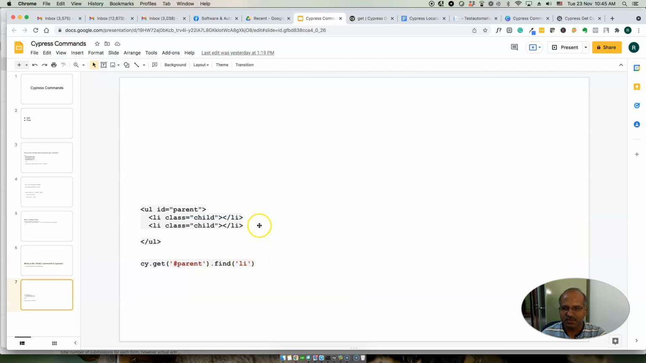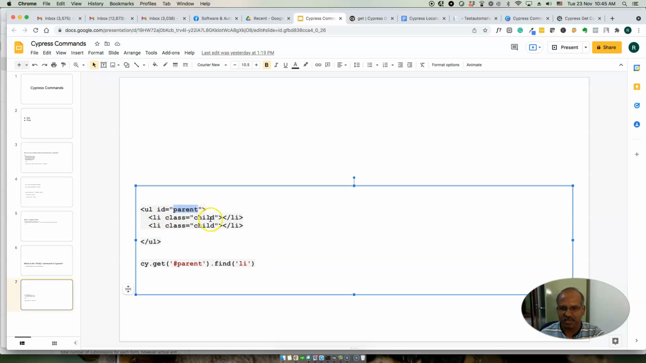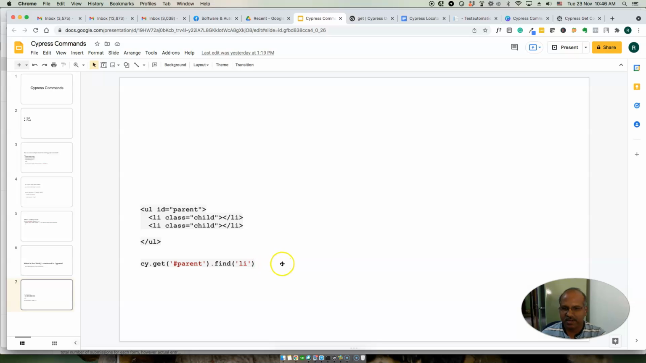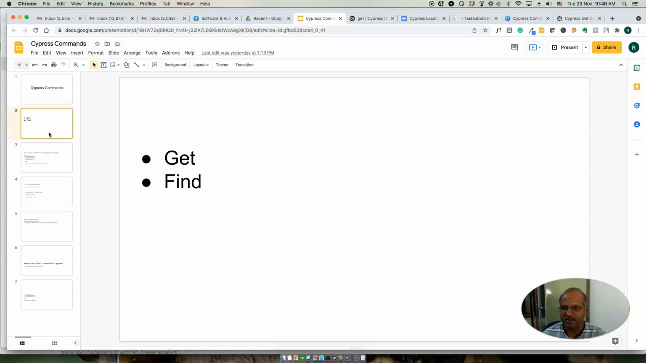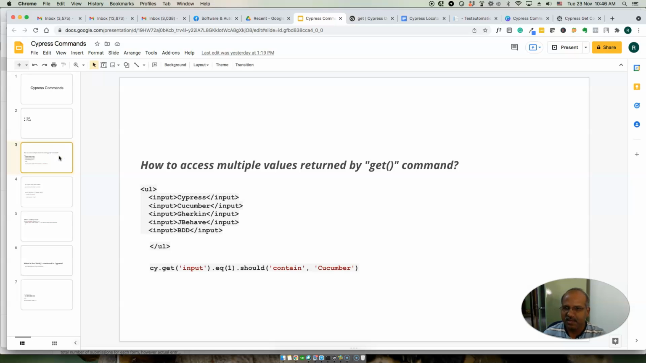Suppose you take an example of a list, right? The ID is the parent. There are two children, right? Then you do cy.get parent dot find li. Then it will find two children for that list. Then you can subsequently take action on each of the elements based on that. This is the basic get and find command. When you're writing your scripts, this is the basic way to find, get and take actions on the elements, right?